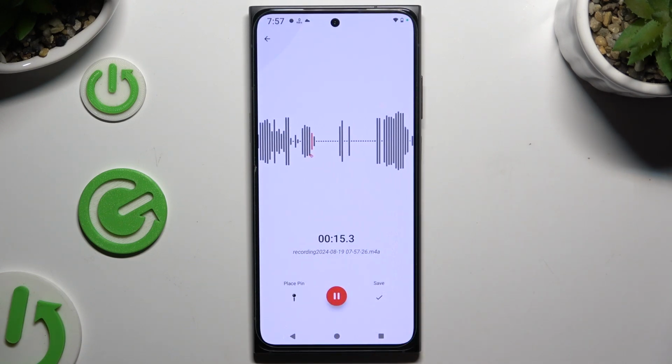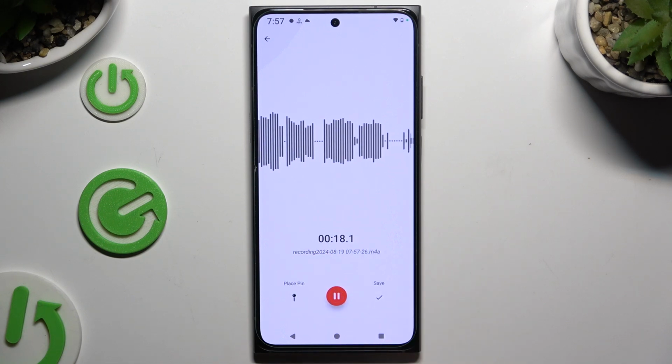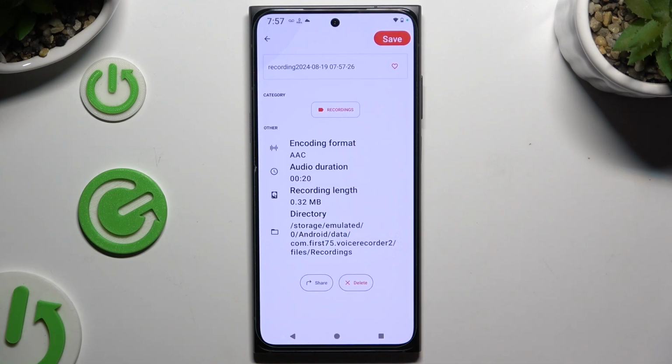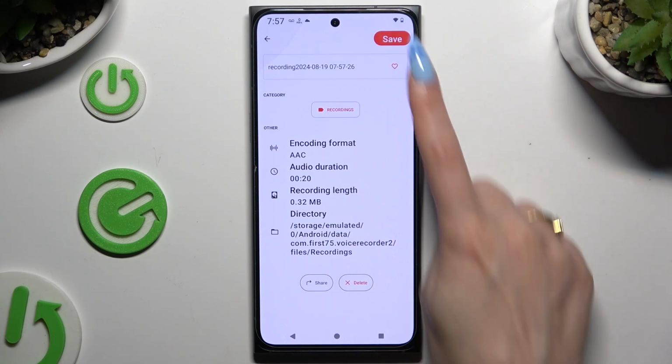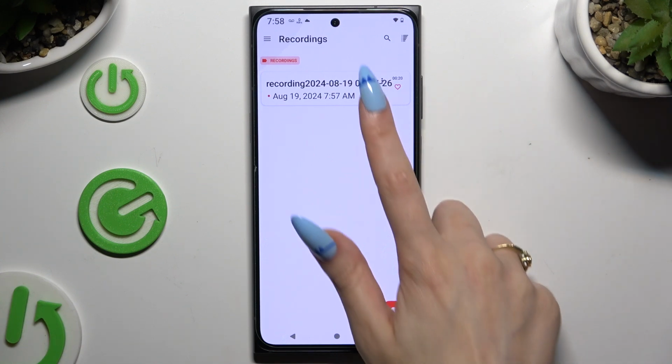To end it and save it though, you can pause it. Or don't pause it and hit save at the top on the right. Then hit save at the top over here. And as you can see, my recording was successfully created. Now to play it, click on it.